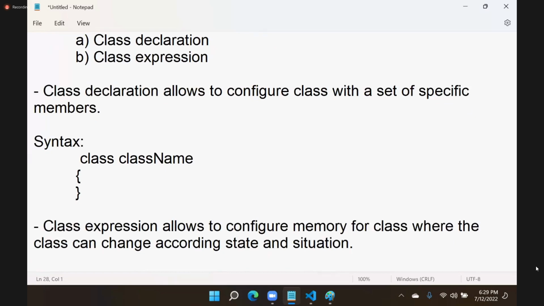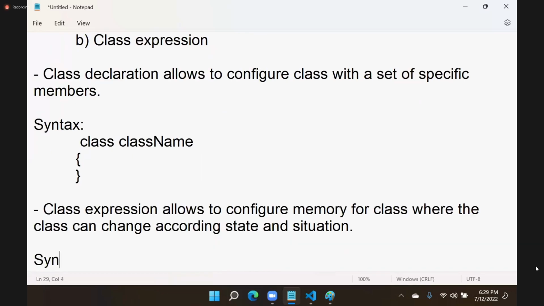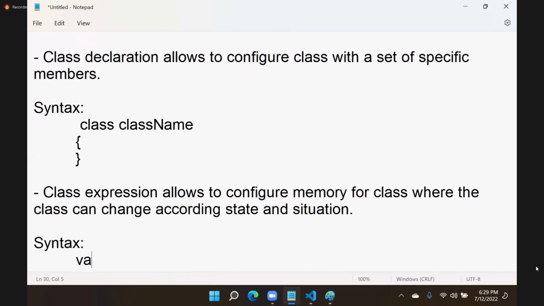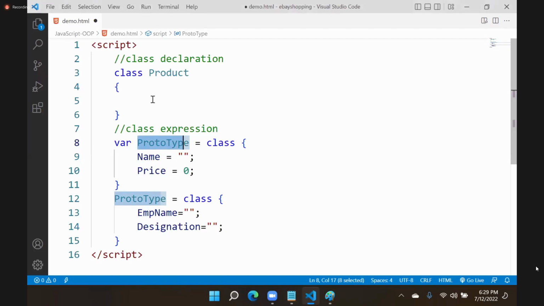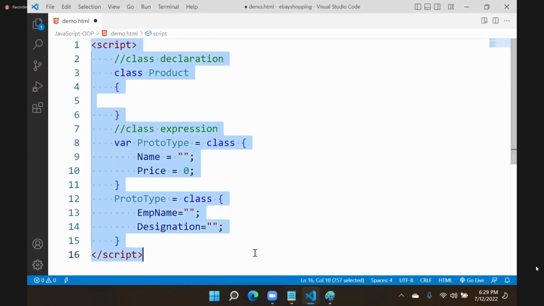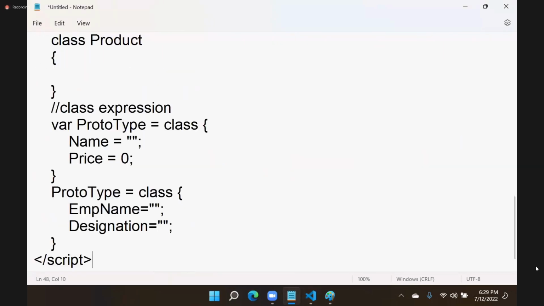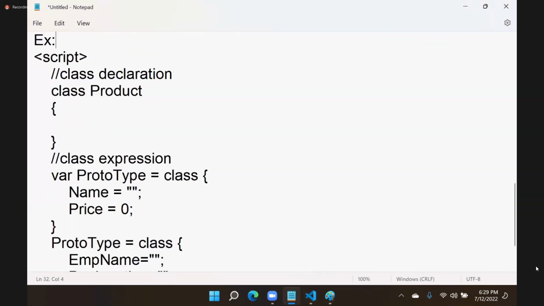That is what actually a class expression is. Syntax, how to define: some name is equal to class, and whatever members you want in the class. These are two things. One is class declaration, another one is class expression. So you can define classes in two ways, right? That is generally one concept. I will give this as an example. This is just an example of a declaration.